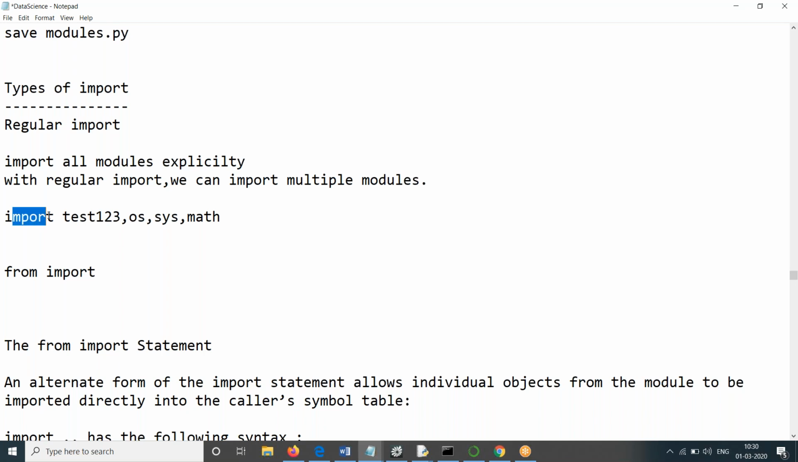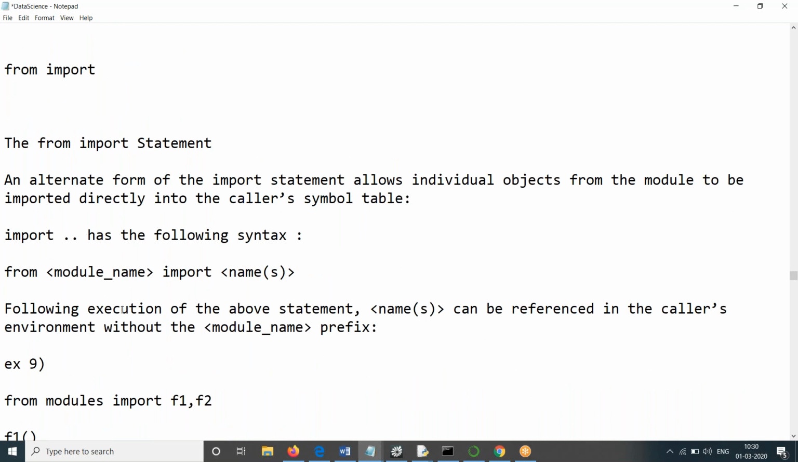That is possible because of regular import. This is fine. But what about the other style, from import? When you look at from import, it is just a simple import here. Sometimes in real-time code, you use both imports. We try to go for regular import as well as sometimes from import.